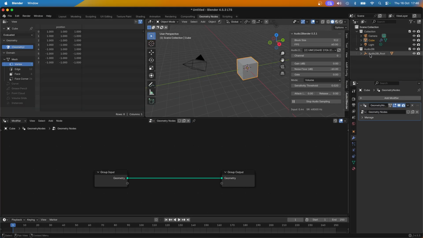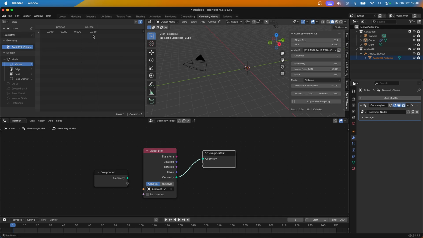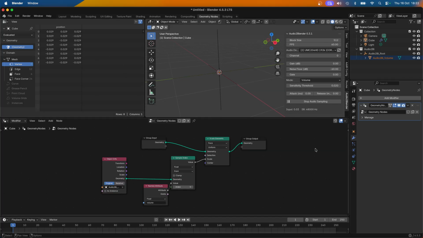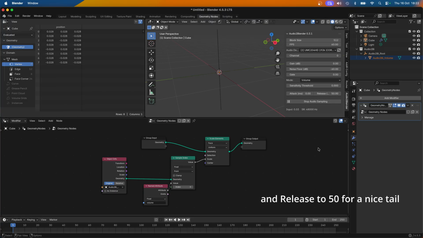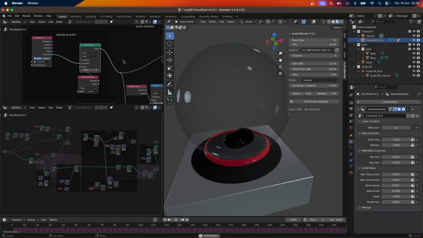This mesh includes a float attribute with real-time volume data. You can already see it in the Geometry Node spreadsheet. Sampling this attribute, you can animate any object, for example, a cube, or feed the data into a simulation.